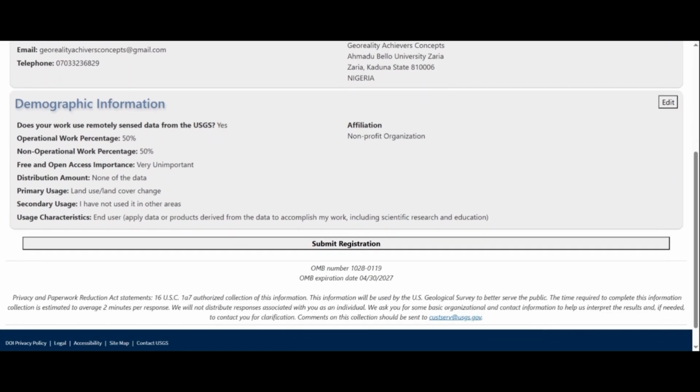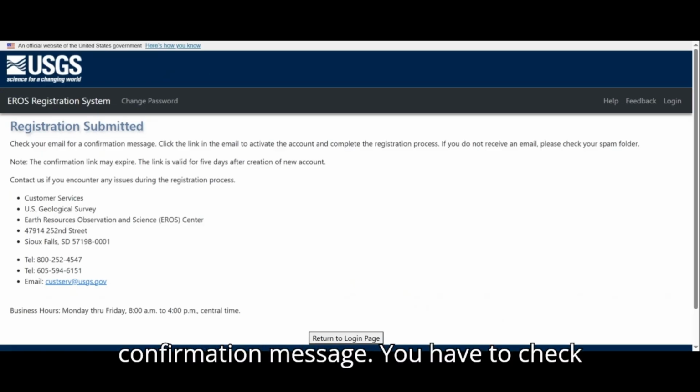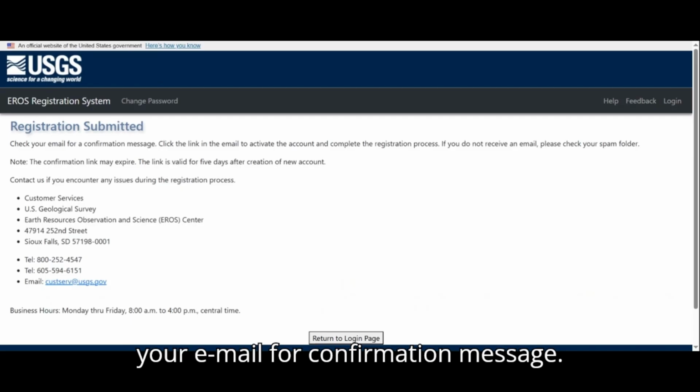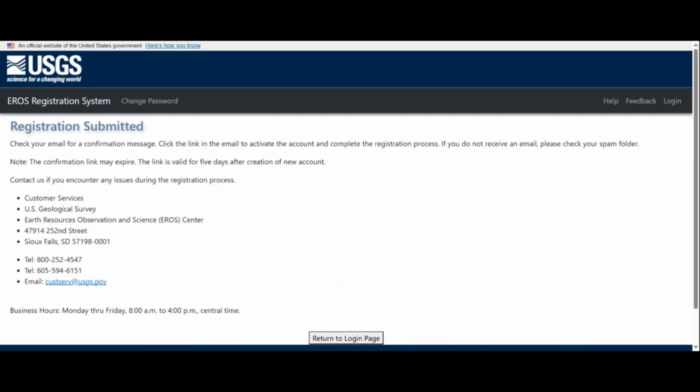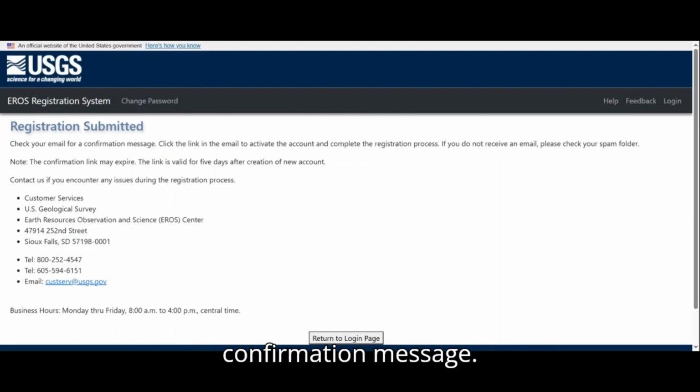Okay. Let's click on submit registration. So it said check your email for confirmation message. You have to check your email for confirmation message. You log into your email and check for the confirmation message.